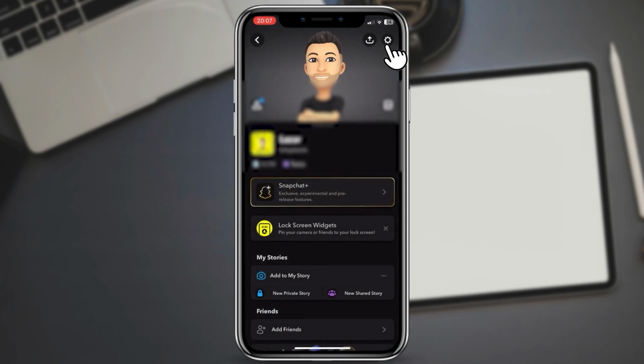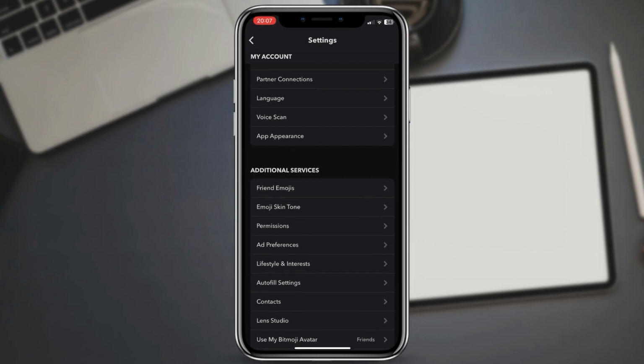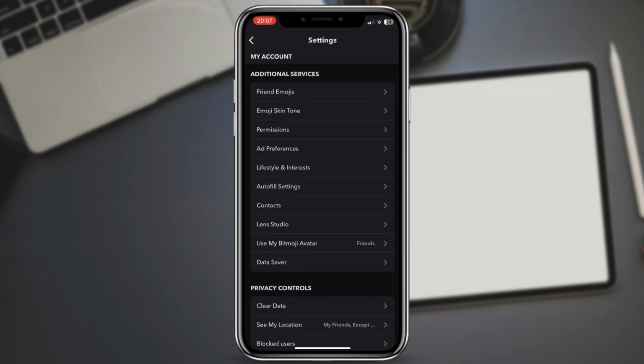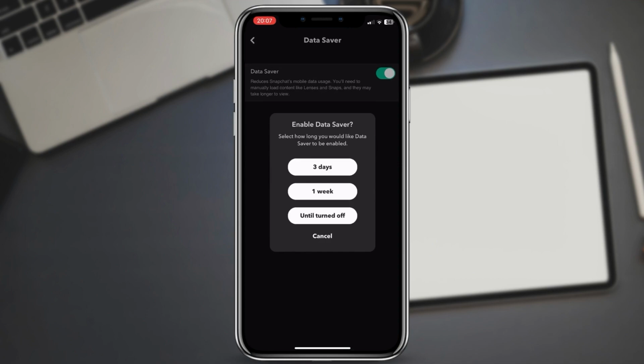Now let's open the Snapchat app and head over to the profile page. At the top right corner click on Settings. Here you can see various options. Scroll down and at the Additional Service find option called Data Saver. Click on it. Here toggle this option on.